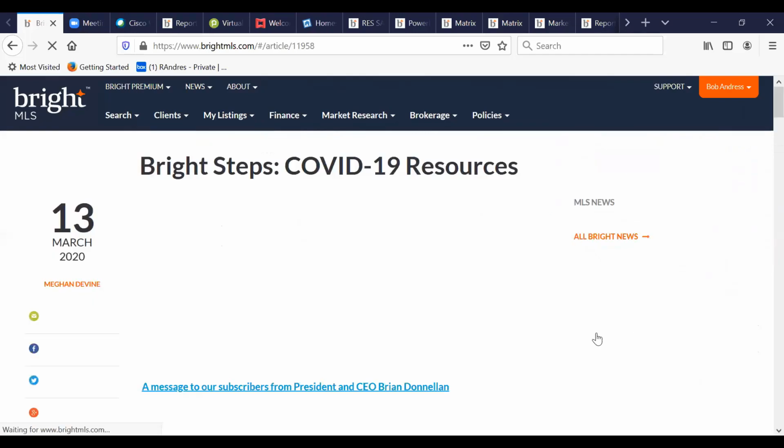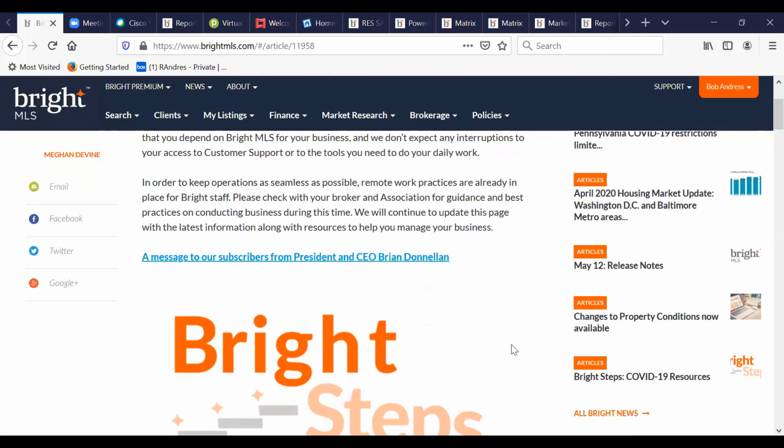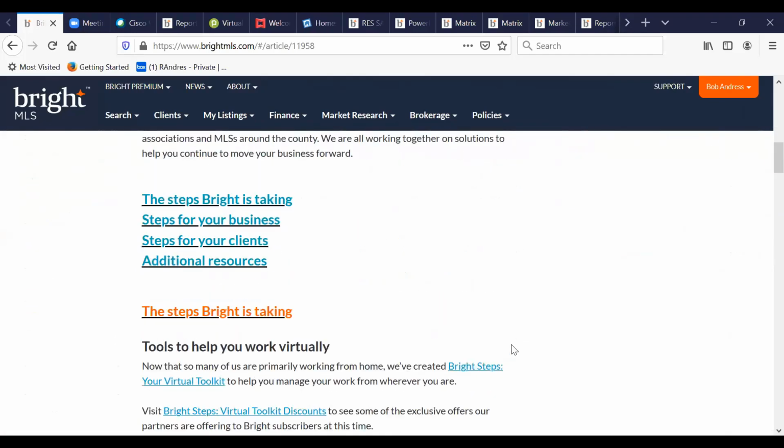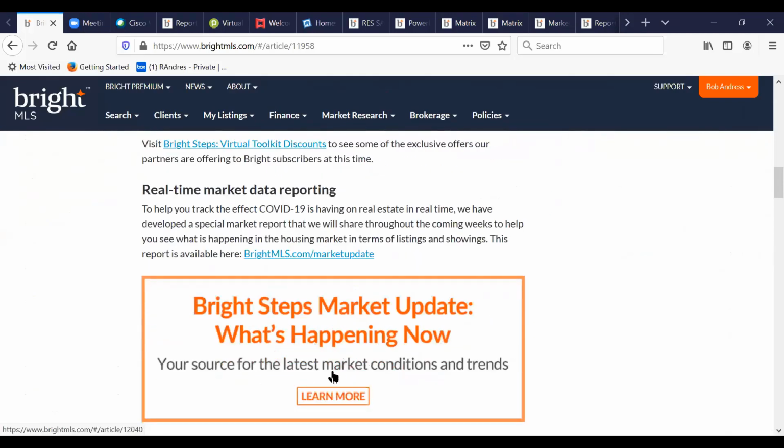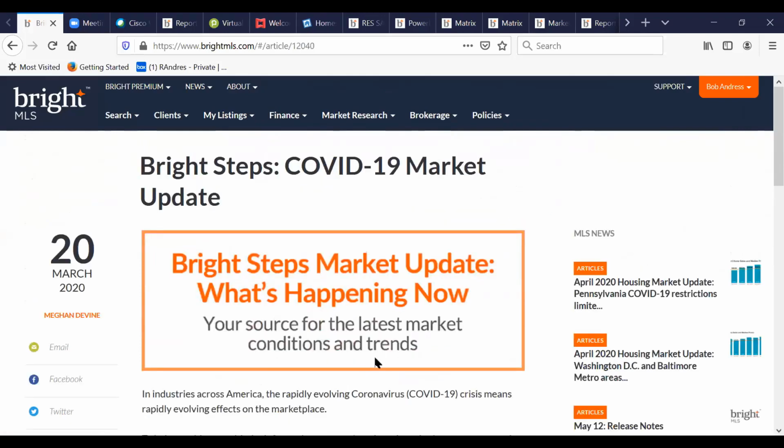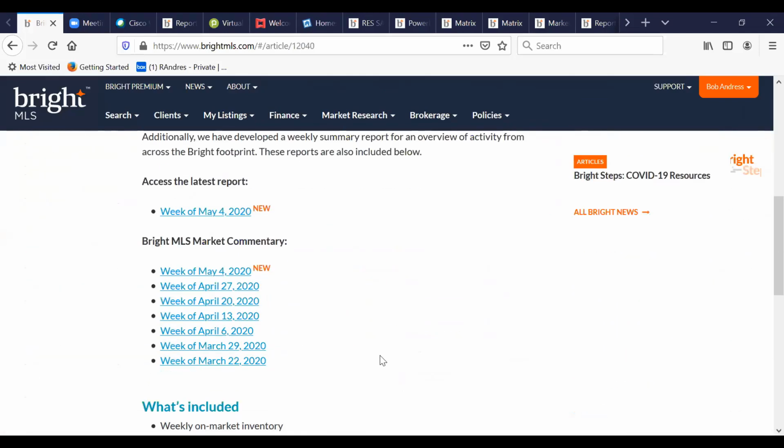So if you open this up, and there's a lot of information here, but I'm just going to scroll down to a tab that says Bright Steps Market Update. What's happening now? Learn more. And when we open this up, you'll see we're going to scroll down to some reports that are put together weekly.